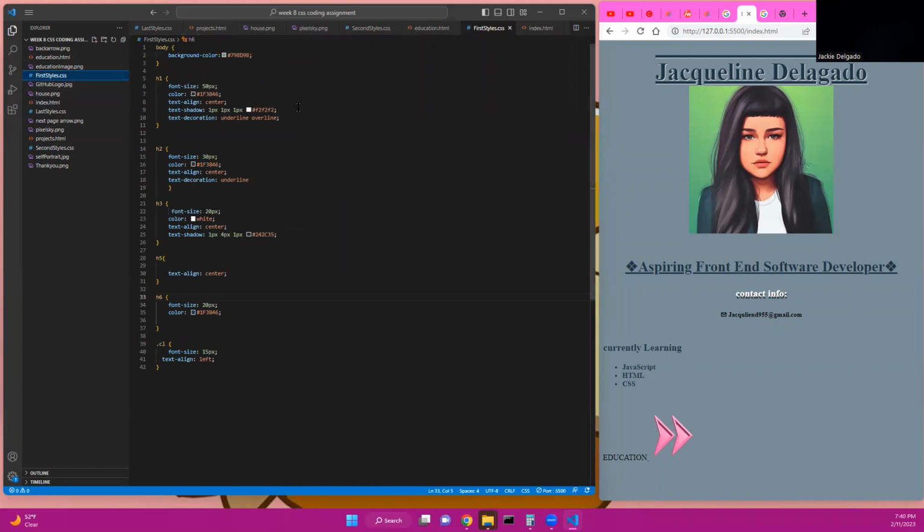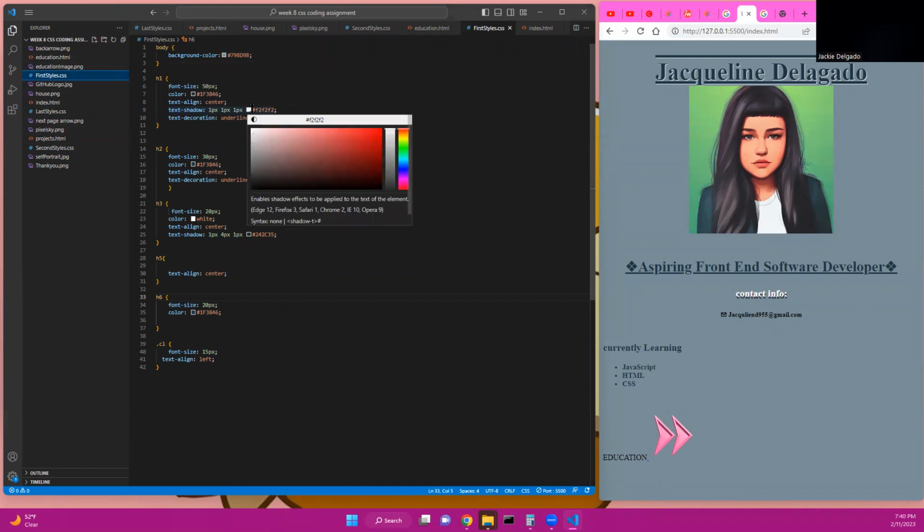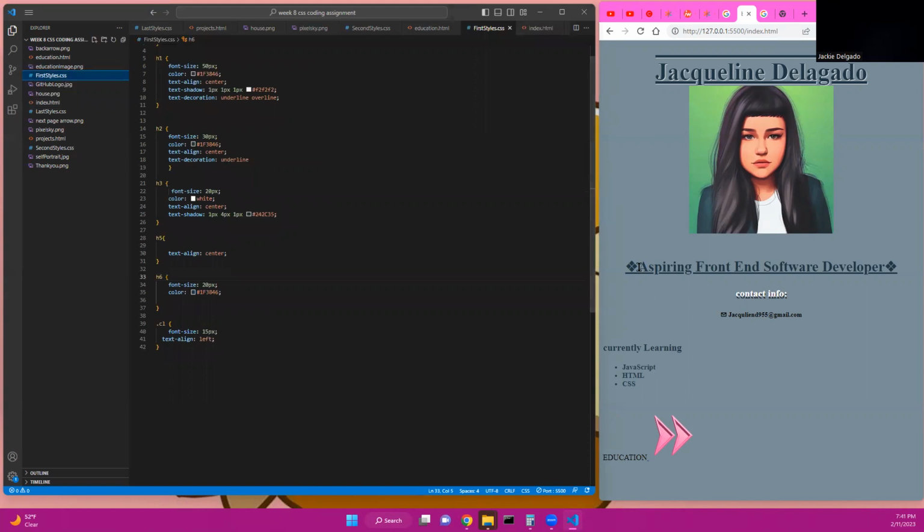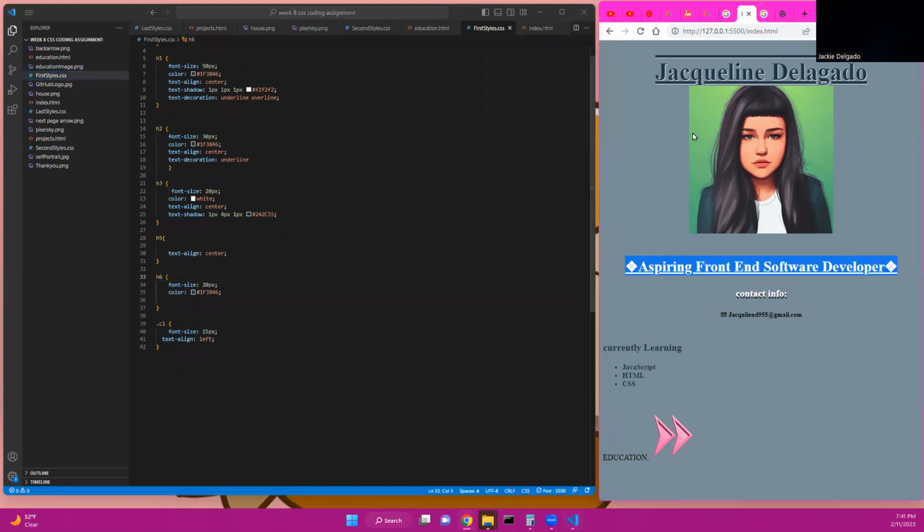I changed the background color. I styled the font, and I also aligned it to the center here, as you can see, with a border, with a shadow, and I overlined it. Header 2 is this aspiring front end developer. Oh, and this image is within header 1.